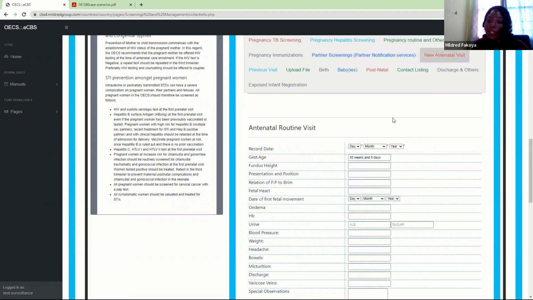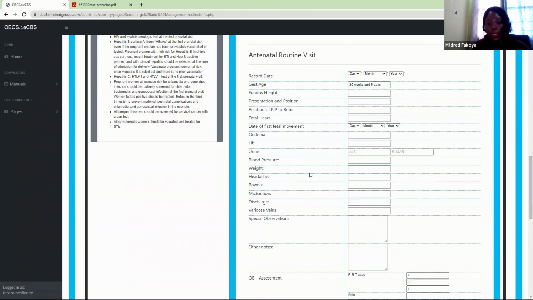New antenatal visits, to record everything about the pregnancy, you are going to put it here. The gestation age, the fundus height, presentation and position. Any of this information listed here that you are not collecting on the visit, you leave it blank. It allows you to submit the form blank. But you have to fill this form at every visit so that the next time the person comes, there'll be a record that the person visited on a particular date, even if the fields were not filled in.